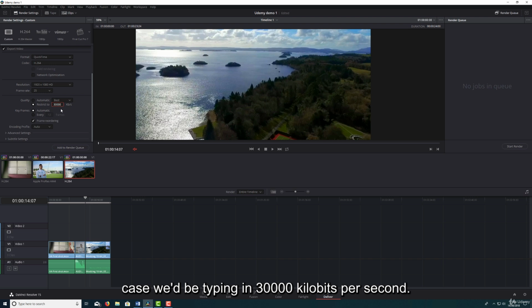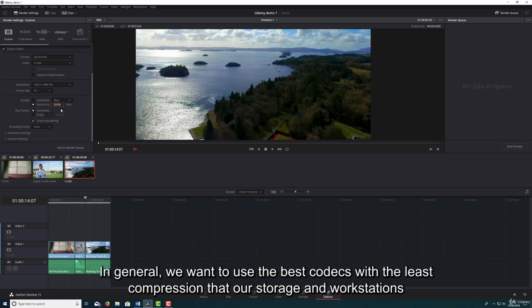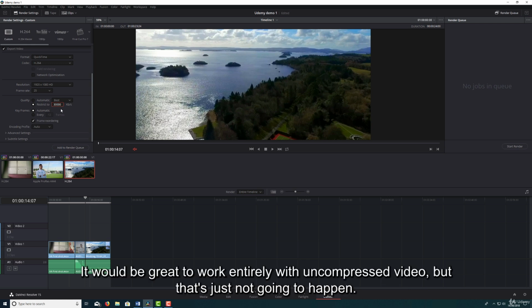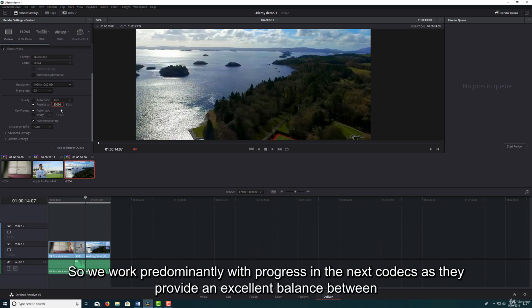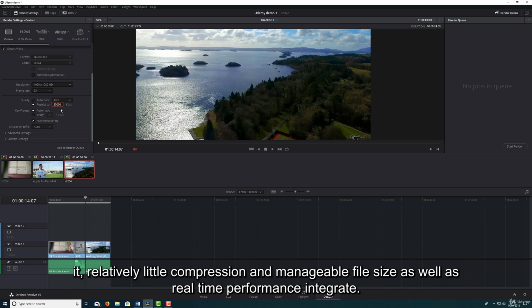kilobits per second. In general, we want to use the best codecs with the least compression that our storage and workstations can accommodate. It would be great to work entirely with uncompressed video, but that's just not going to happen. It's not the slightest bit practical. So we work predominantly with ProRes and DNx codecs, as they provide an excellent balance between relatively little compression and manageable file size, as well as real-time performance in the grade.